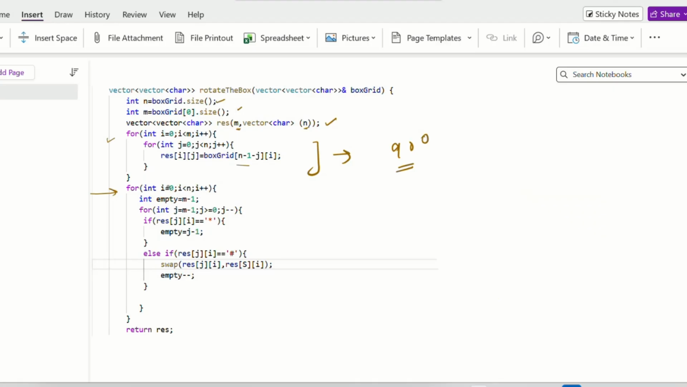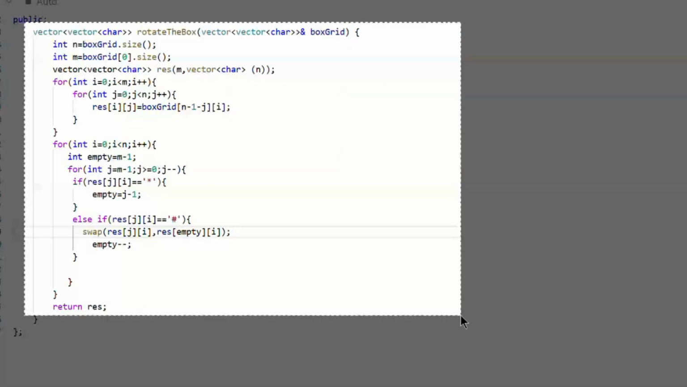After I'm in a particular column, I initialize my empty equal to my last row value. Then I use this for loop because I'm traversing from my last row till my 0th row. If I get an obstacle, I do empty equals j minus 1, that is, current row minus 1. And in the else if condition, if my grid value is hash, that means it is a stone, then I swap it with the empty row, and I do my empty minus minus. And finally, I return my new grid.